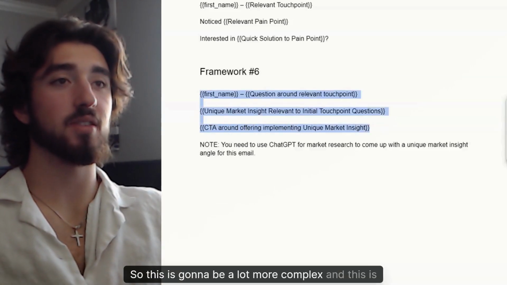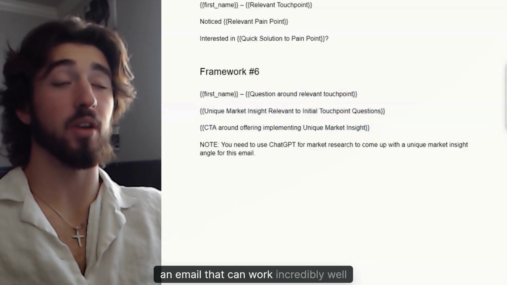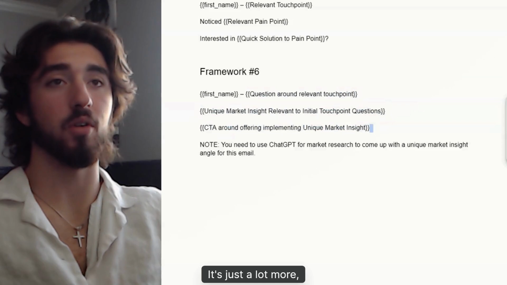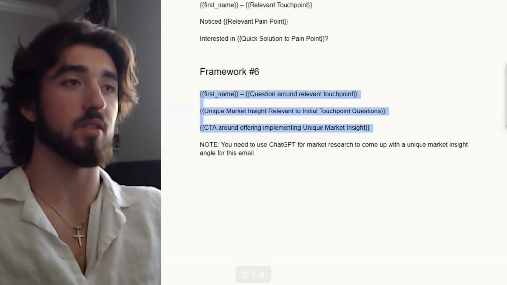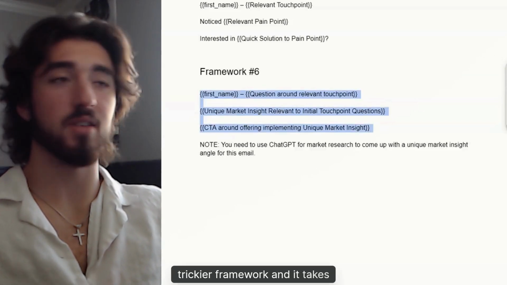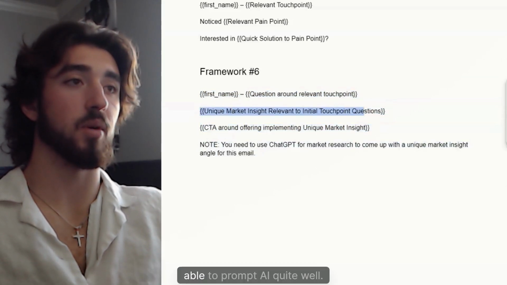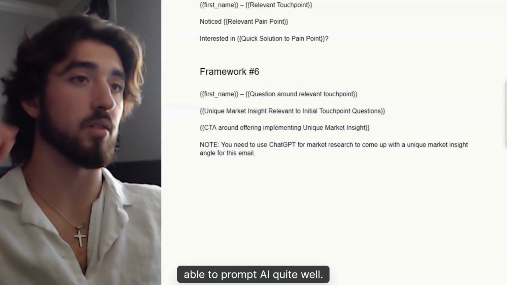This is going to be a lot more complex, and this is an email that can work incredibly well and has a super high conversion rate. It's just a trickier framework, and it takes extensive research, and you have to be able to prompt AI quite well.